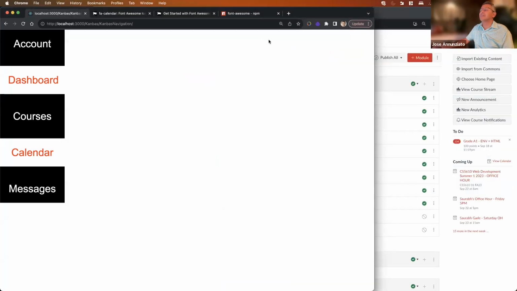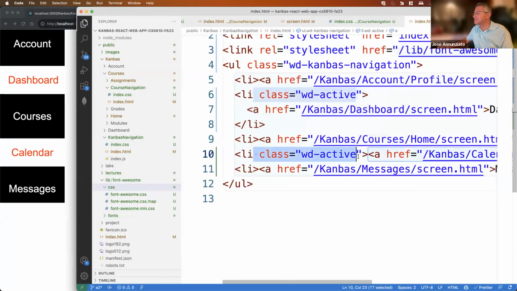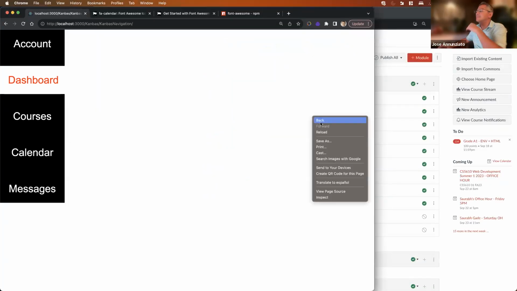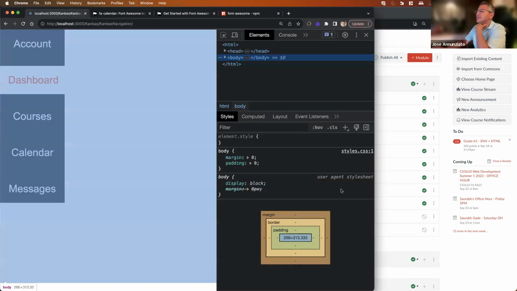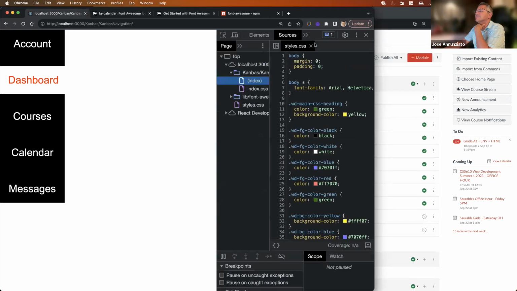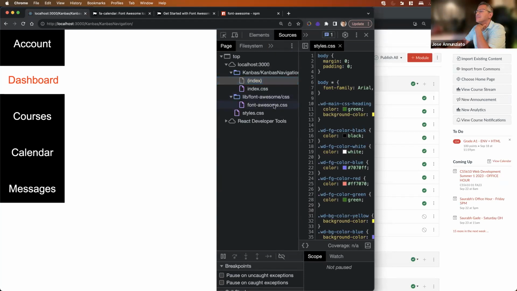All right, let's see if this works. Let's refresh. Also, it makes no sense for these two to be active, so I'm just going to have just one of them active. There we go. Let's inspect it and see if we see the library being loaded. We look at the sources, and yeah, there it is, right? Under Font Awesome, we see the CSS being loaded.